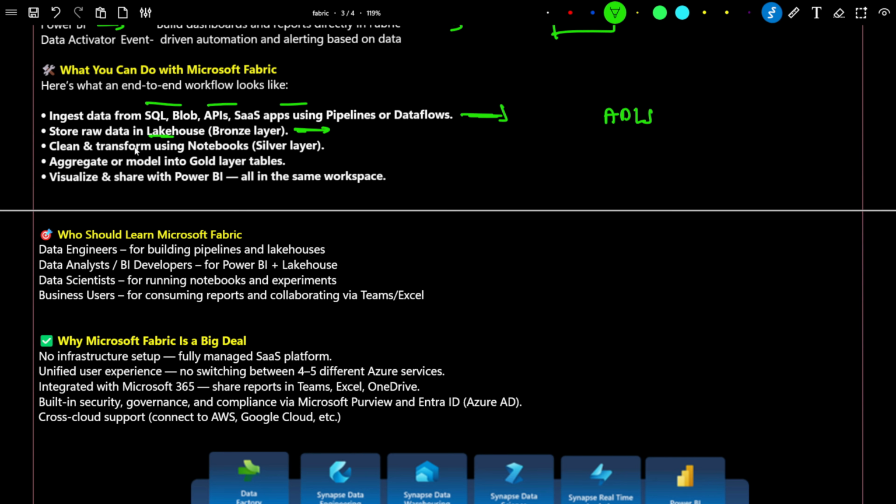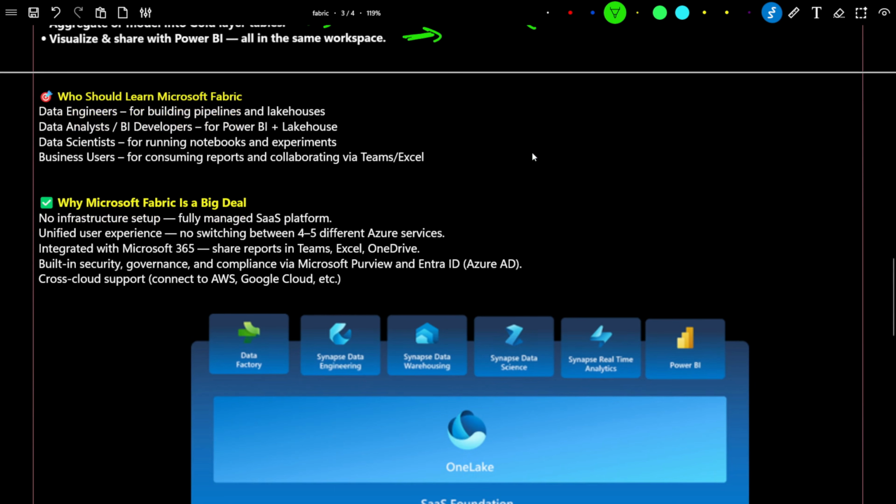We can clean and transform our data using a notebook. We can aggregate and load the data into a table. We can visualize the data in Microsoft Power BI. So whatever raw data we are storing in the Lakehouse, we can connect with Power BI and directly visualize the data. That is the flexibility we also get in Microsoft Fabric. That's why it is a very important tool available as of now.